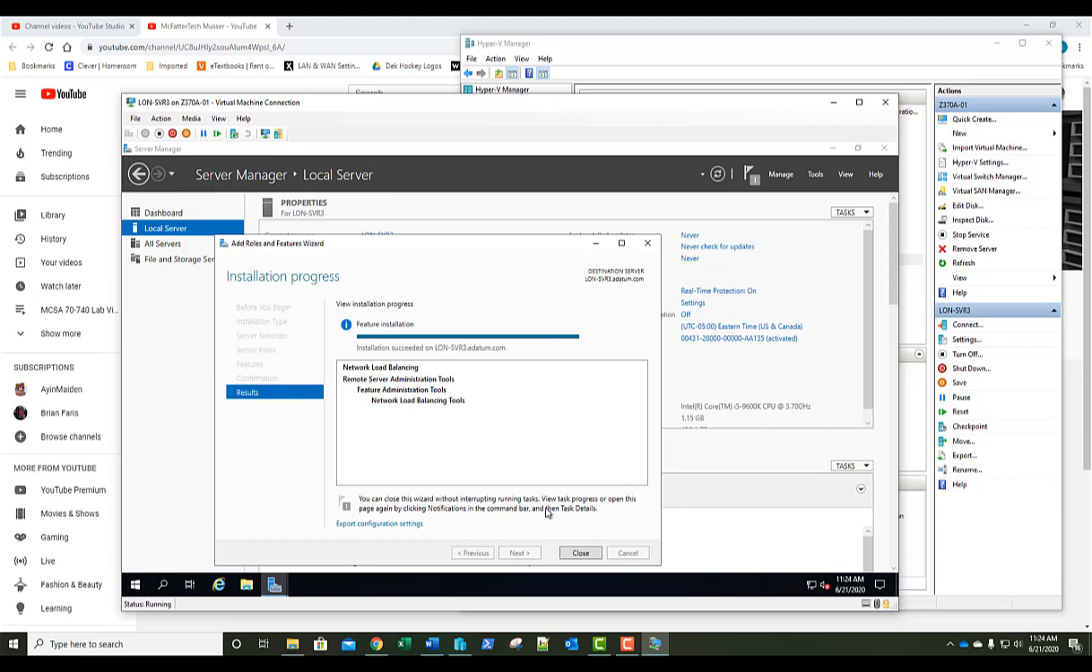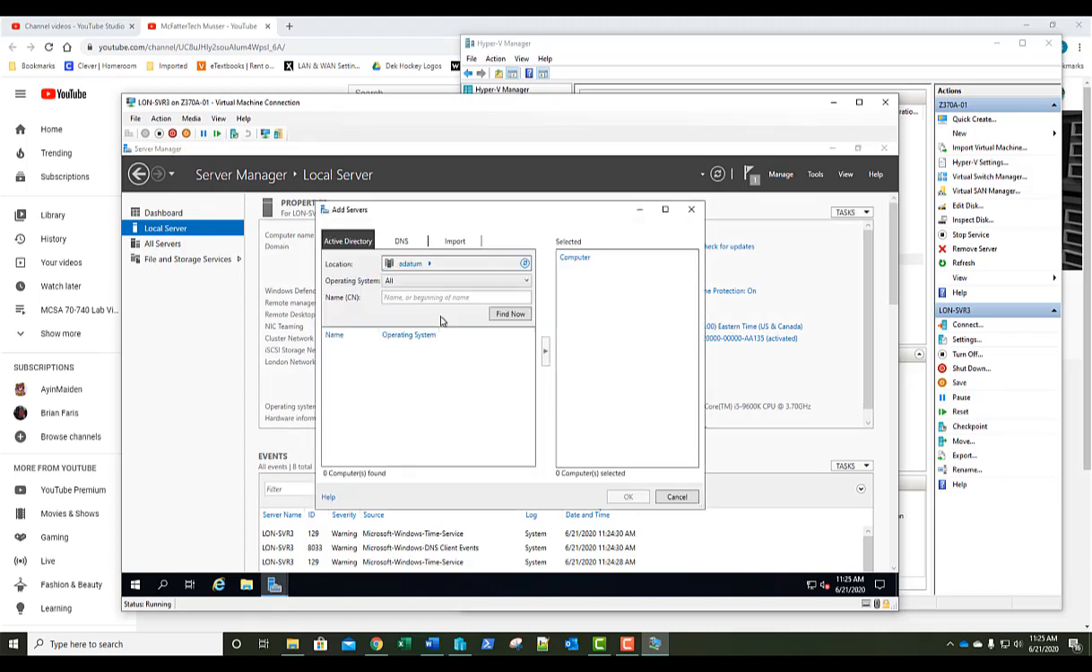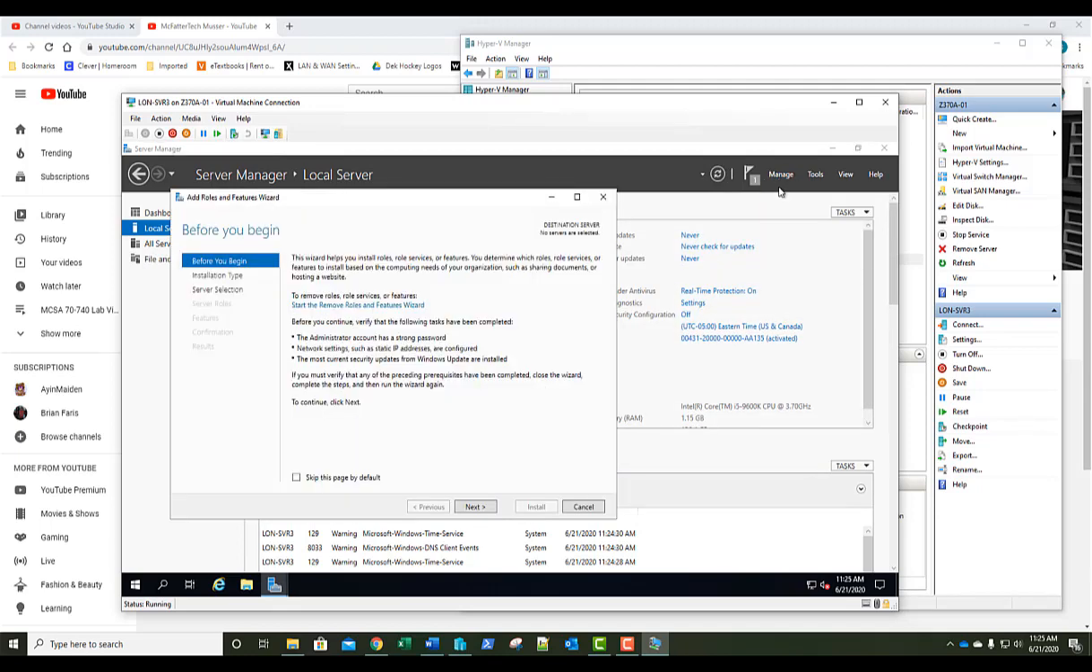Now we're going to do the same thing on SVR4, but do we need to log into SVR4? No, we don't. We can add that server, and I'm going to do that right here. We're going to click Find. We're going to select that. We're going to add it as a managed server. Now we can go back into Add Roles and Features.